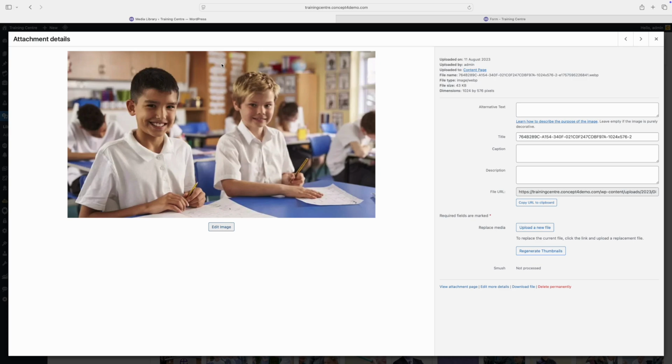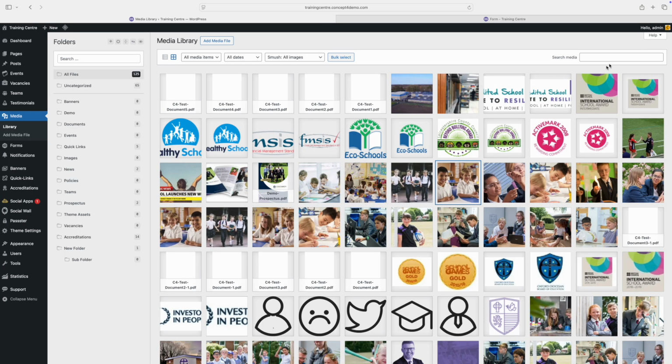You now know how to upload, organize, replace, and edit files using the media library. It's a powerful tool designed to keep your content clean, optimized, and easy to manage.